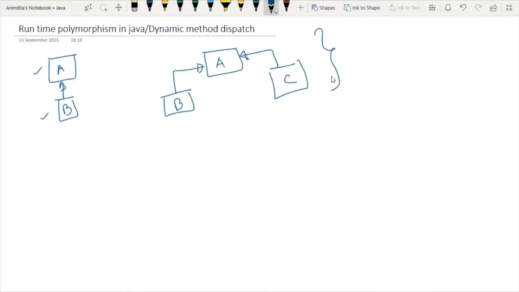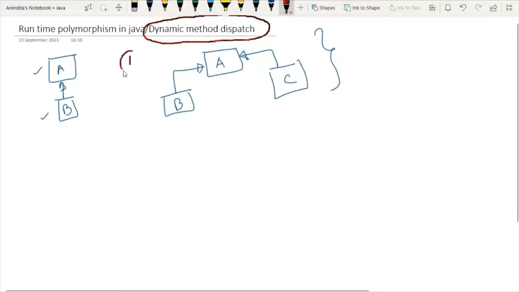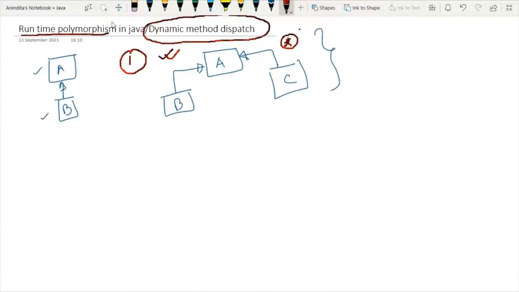But why are we learning this? Try to understand. Whenever you have the concept of runtime polymorphism or dynamic method dispatch, the first point you have to remember is that we have to use hierarchical inheritance. Without this hierarchical inheritance, you will not be able to prove runtime polymorphism. So this is your first point.